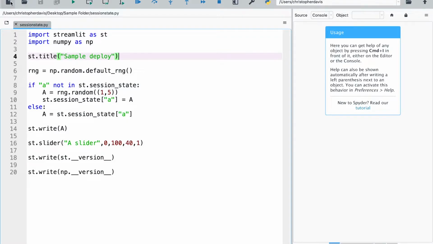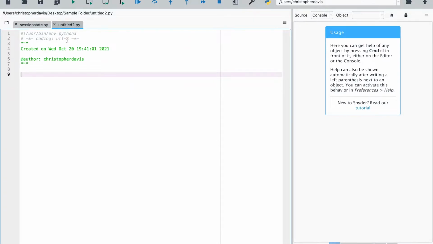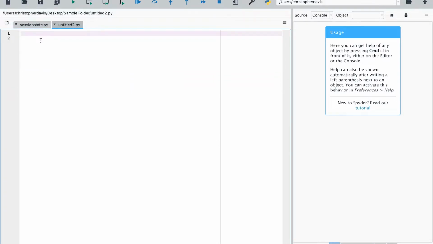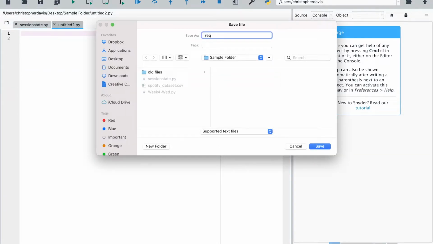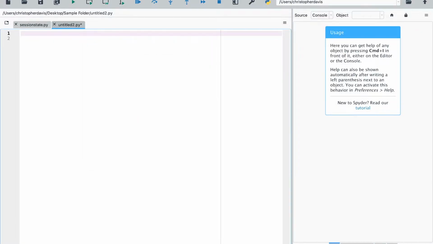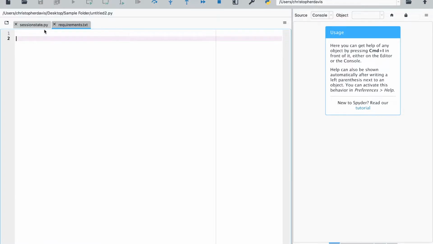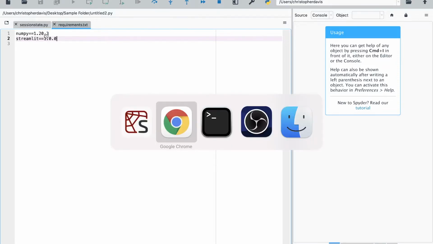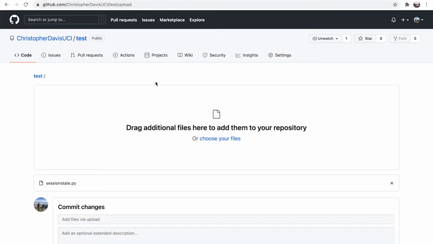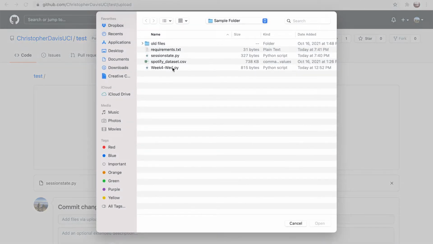There are other options also, but I've always used requirements.txt. So let me save this with the name requirements.txt. And then I'll say numpy==1.20 and streamlit==1.0. And I'll save it. Now I'm also going to upload that file onto GitHub.